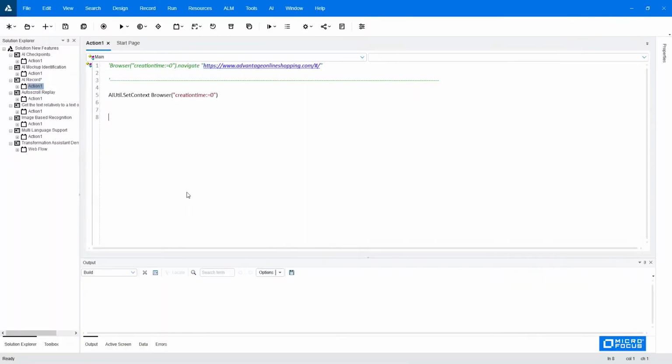In this video, we will discuss the GetValue feature that was added in the UFT 2021 version. The GetValue feature allows you to get the value of an AI object or a text field. We will discuss two use cases in which this feature can be very useful.